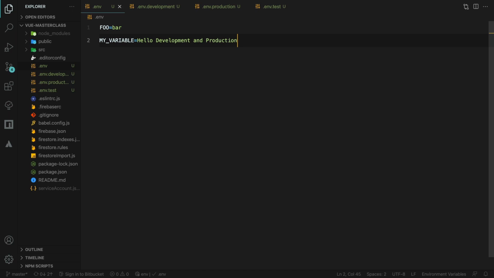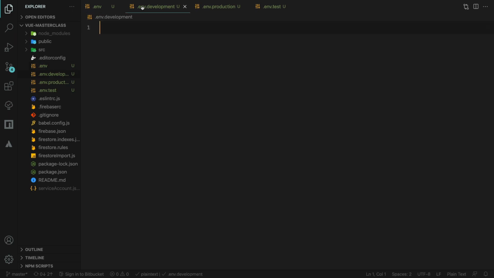There's also a hierarchy for these files. So, if for instance you define my variable in the plain .env, as we've done here, but then you also define it in the .env.development file, when you're running in development mode, the environment variable from the .env.development file will override the same environment variable in the .env. This works the same for .production and .test as well.